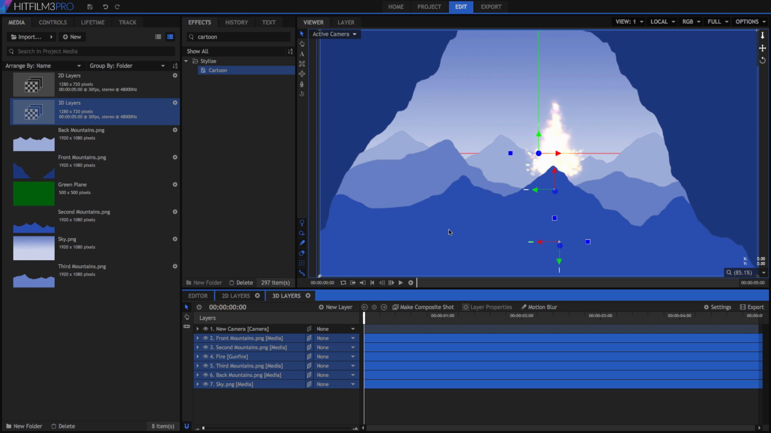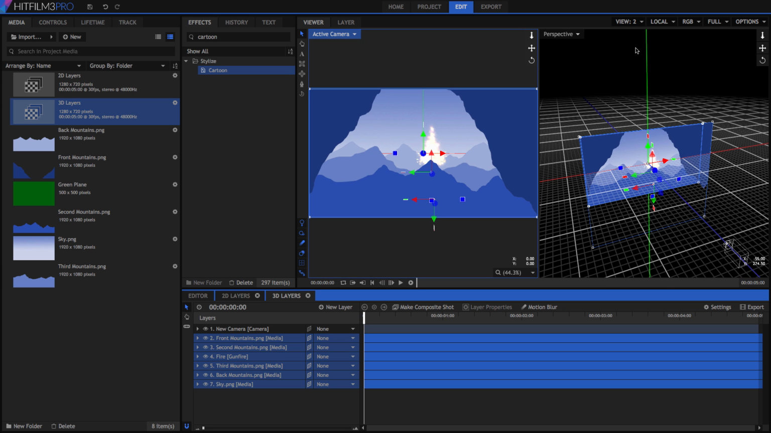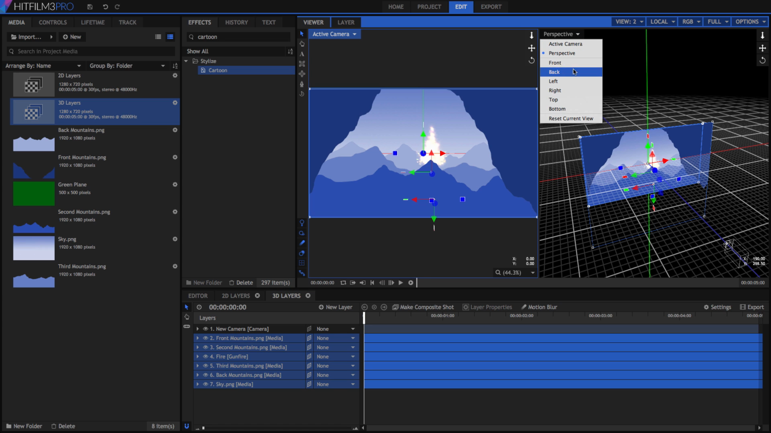Click Yes. Our image still looks the same in the viewer, but you may have noticed that we have whole new sets of tools that have appeared. In the View menu, switch to 2 views, and we can see a perspective view of our new 3D compositing environment. You can use up to 4 views simultaneously, and select the angle you wish to see in each one. In our perspective view, you can see our camera's position down in the corner here.